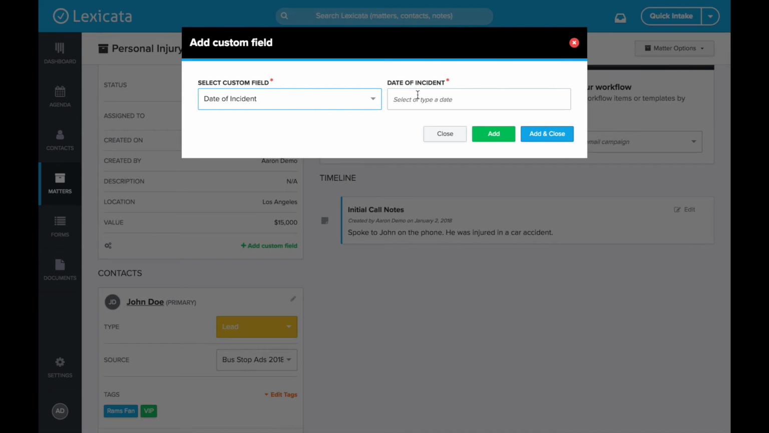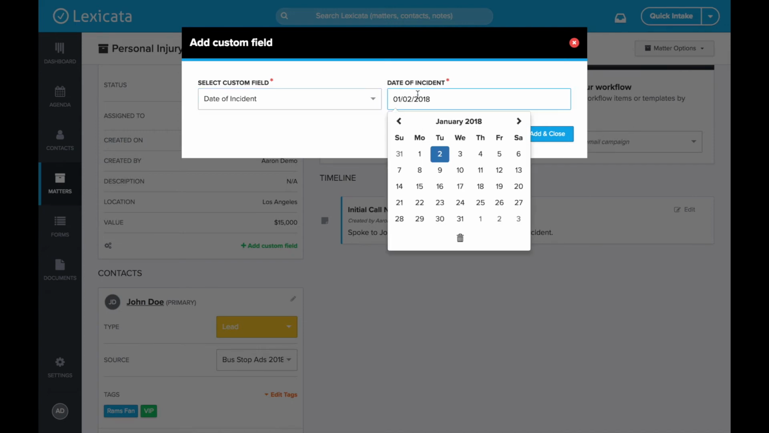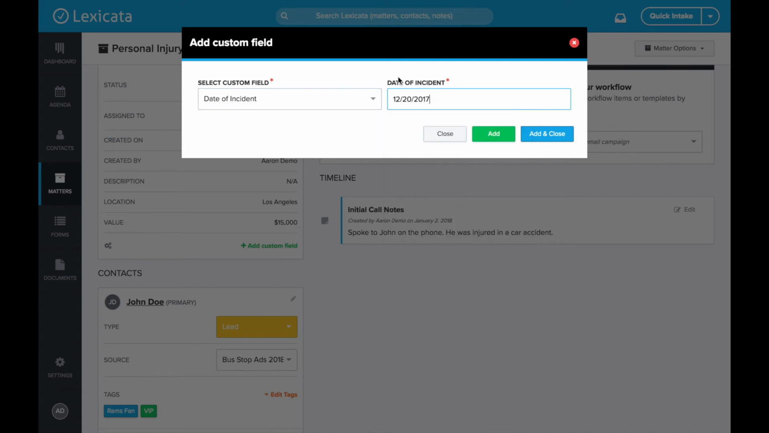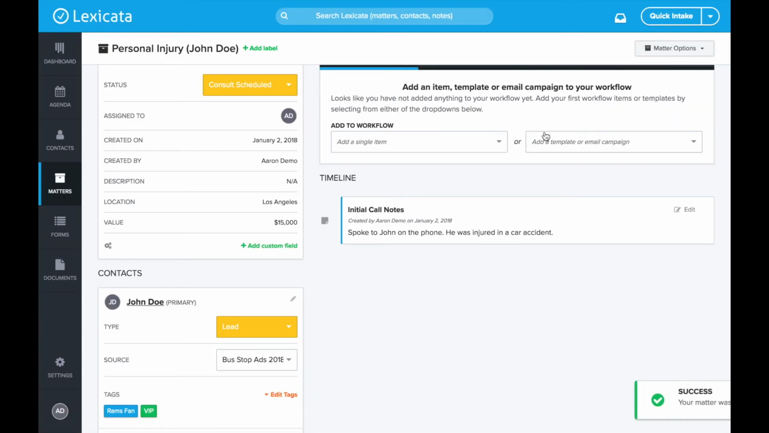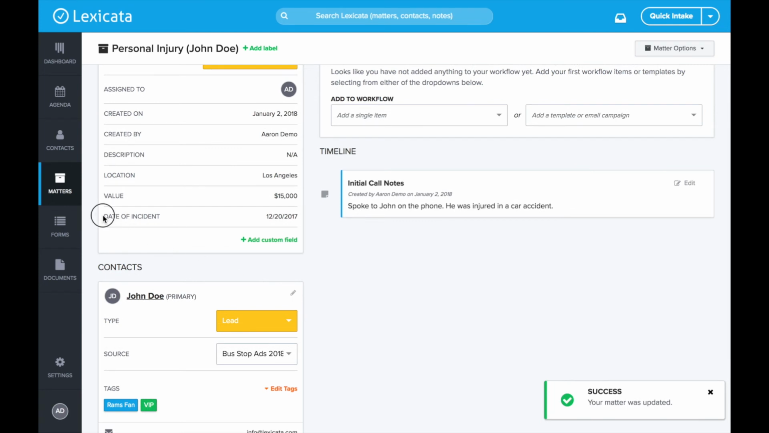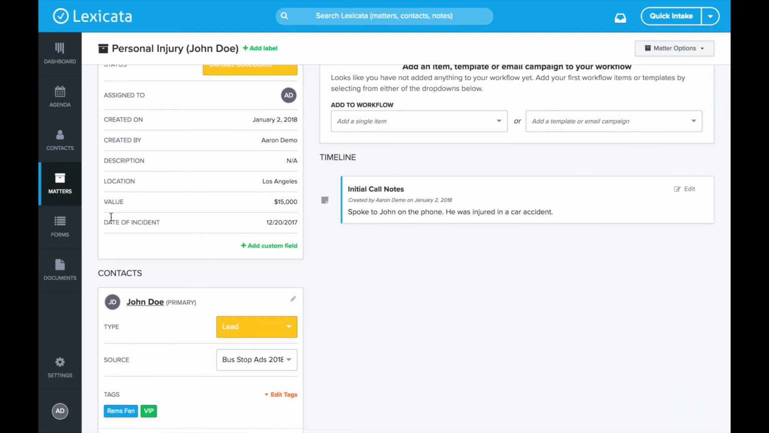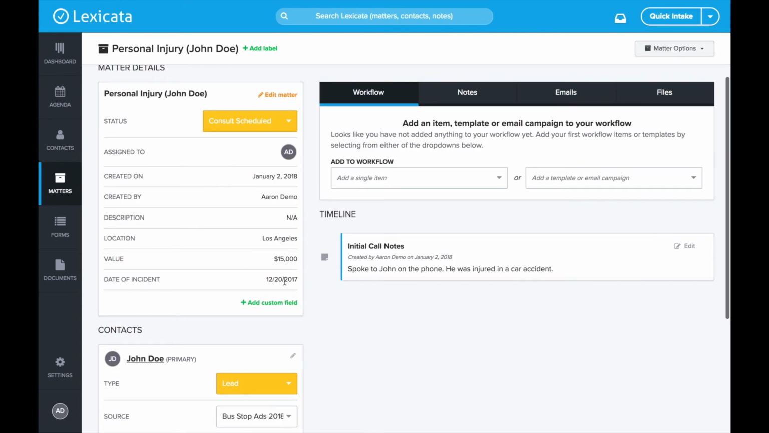Depending what kind of field it is, that's the type of input it will be. In this case, it's a date, so you basically click there. There's a little calendar picker. Let's just say it happened on December 20th. You can click the add and close button if you're done. If you needed to add an additional field, you could also just click add, and it would let you add another field before you're done, but let's just finish it up now. Add and close. And as you can see, it adds this additional data point to this matter. So you now can instantly recognize the date the incident occurred right here by using those custom fields.